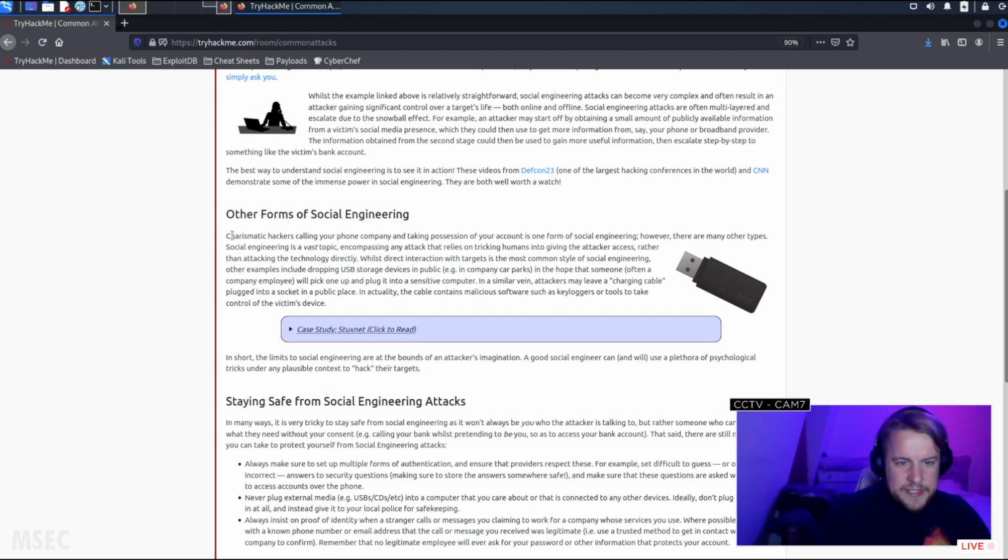Other forms of social engineering: charismatic hackers calling your phone company and taking possession of your account is one form of social engineering. However, there are many other types. Social engineering is a vast topic encompassing any attack that relies on tricking humans into giving the attacker access, rather than attacking the technology directly. While direct interaction with targets is the most common style of social engineering, other examples include dropping USB storage devices in public, i.e. company car parks, in the hope that someone, often a company employee, will pick one up and plug it into a sensitive computer.